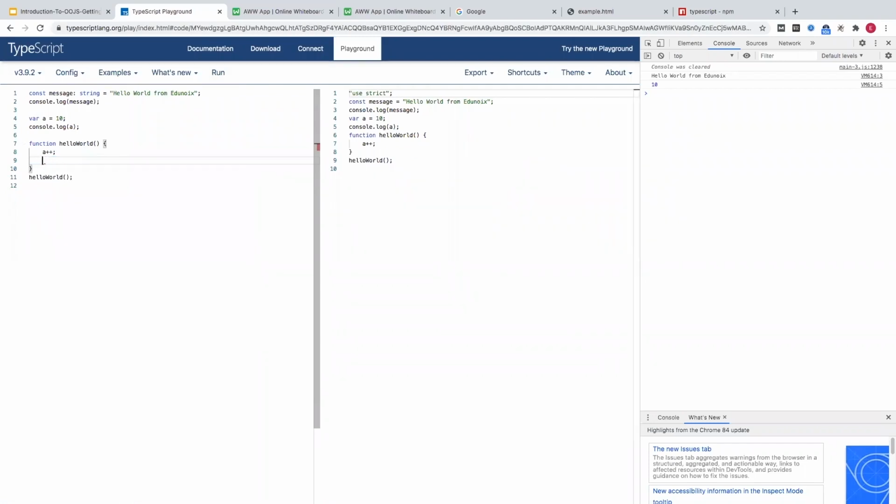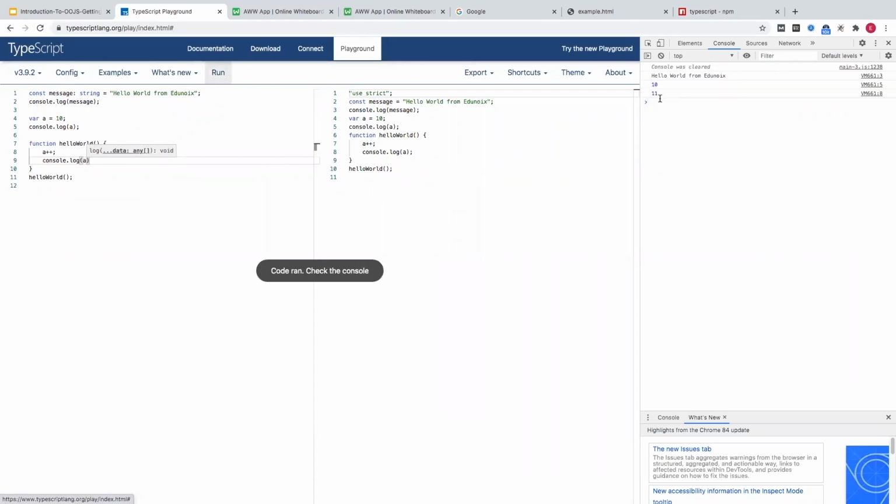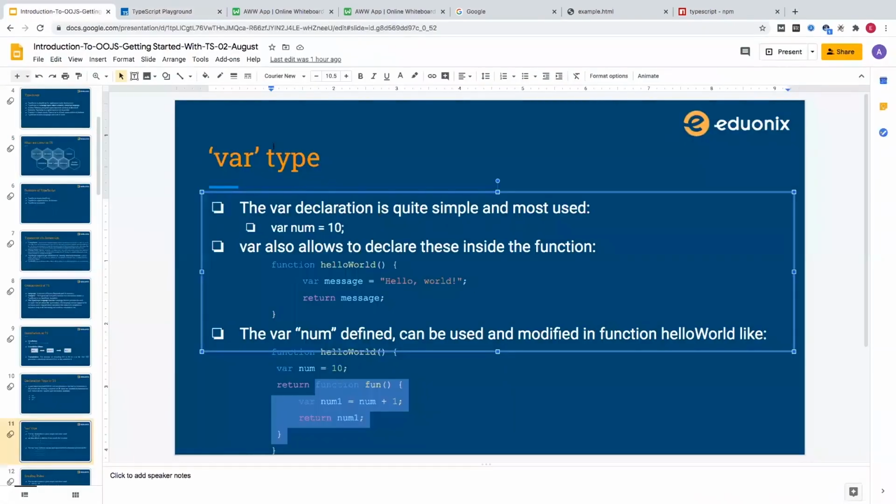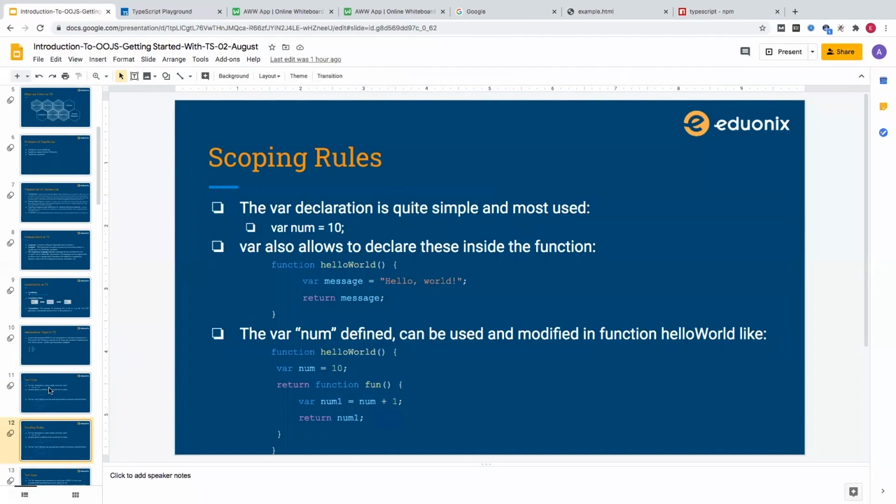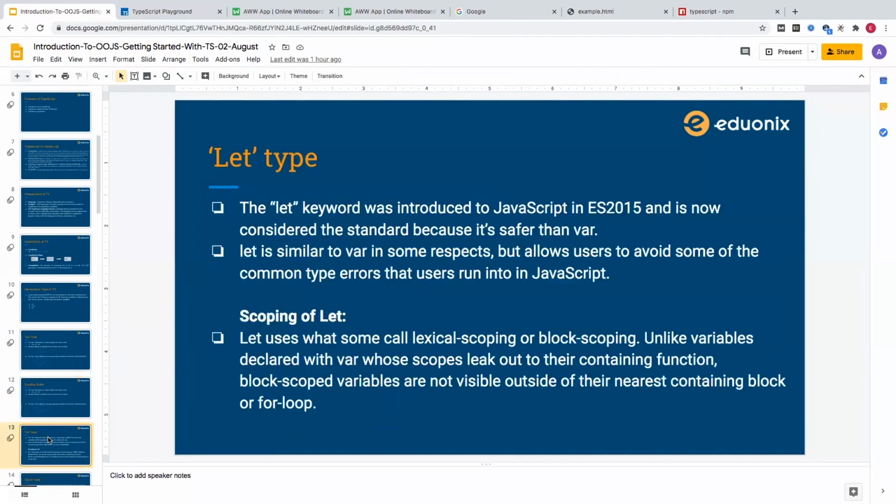If I had some deep function inside this, that won't work, and that would give me an error whenever I'm running the code. To remove this issue, I moved up with the concept of the next type, which is known as the let keyword, right? So we will move on to the let type.